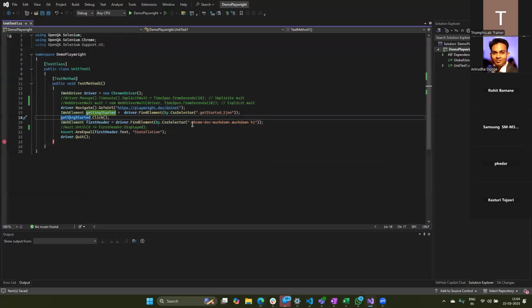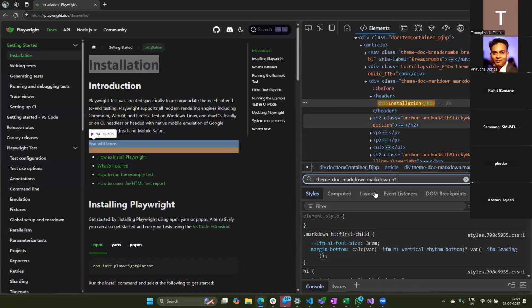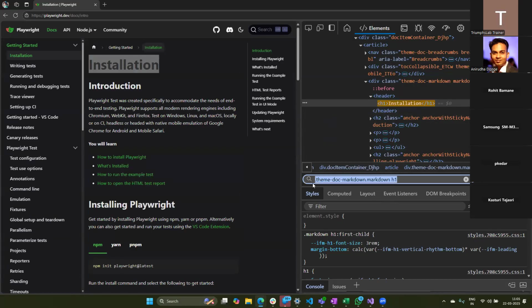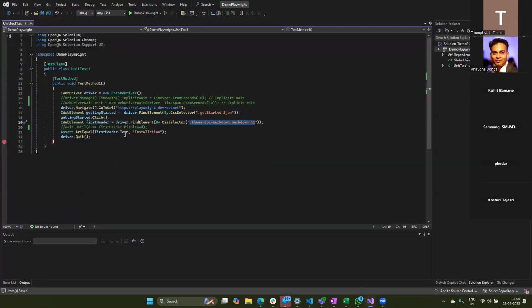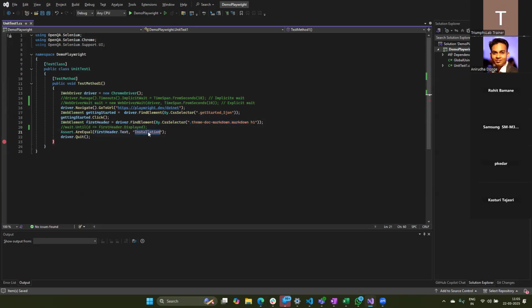So if you come here, I already have a locator created. Let me see if I'm getting the right locator here. Yes. So now I'll check whether the text that is there on the header is Installation. Now this is what I'm doing through Selenium. So let me run this test.